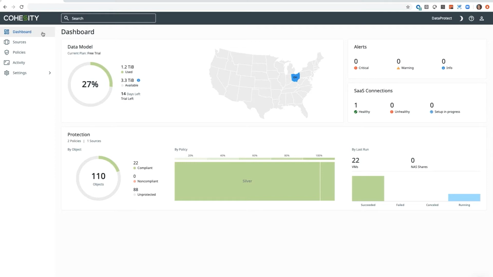Today we're going to take a closer look at our brand new Cohesity DataProtect as a service. More specifically, we'll take a look at the Helios dashboard here, as well as how to get started with backup and recovery. So here's my Helios dashboard.